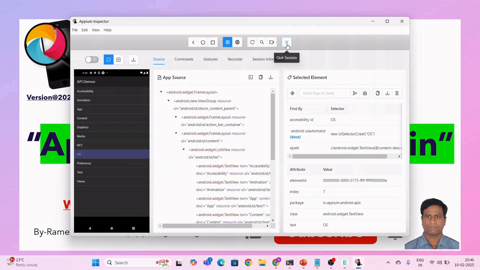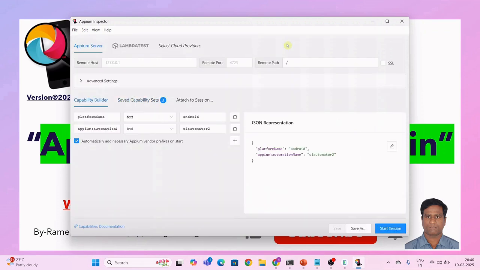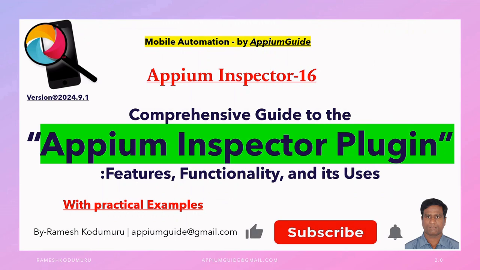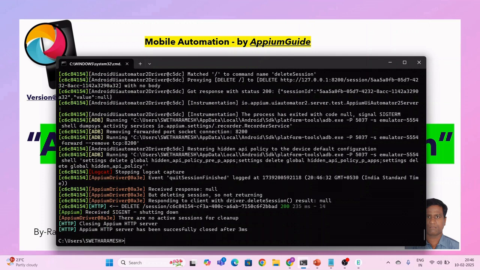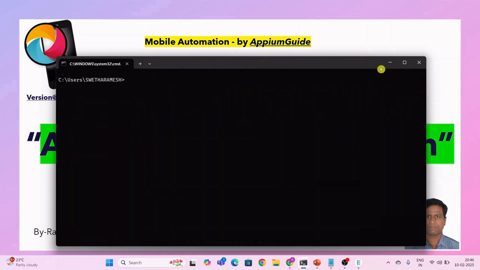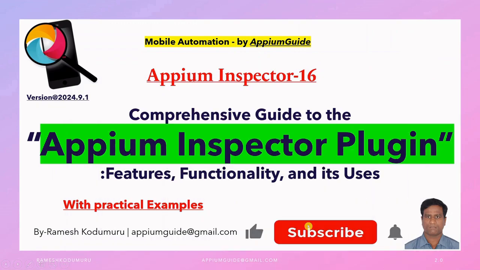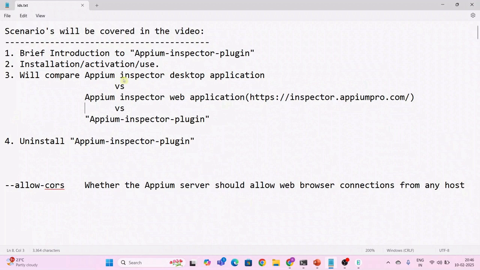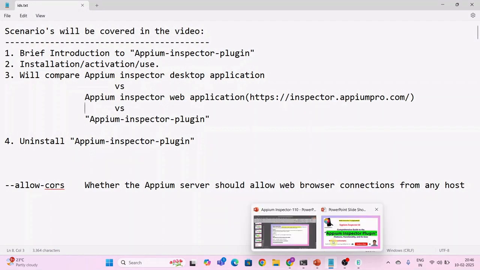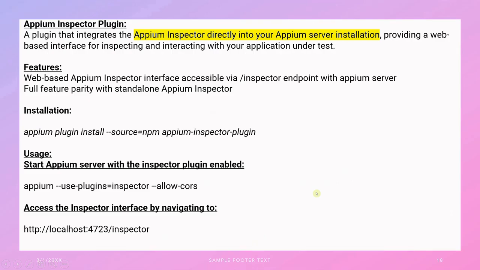But by using the APM inspector plugin, how can we replace this functionality here? So close this APM inspector desktop application and close the APM server also. So Control C, APM server is closed. So clear it. Now we'll go to the introduction part of this APM inspector plugin. Go back to the PPT and then see.